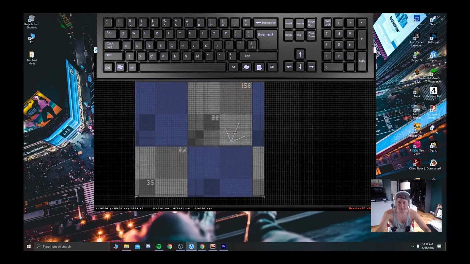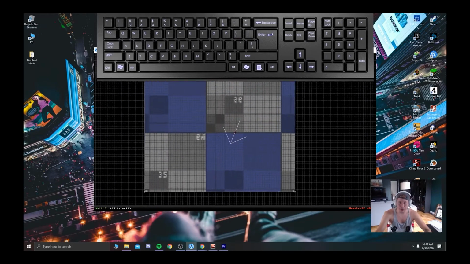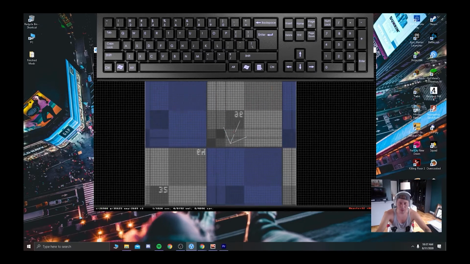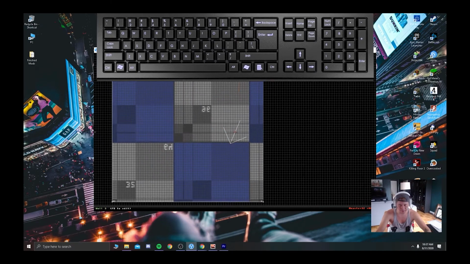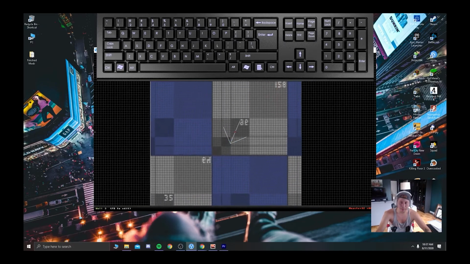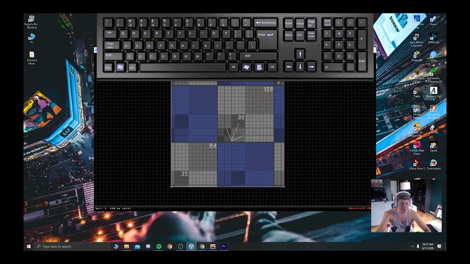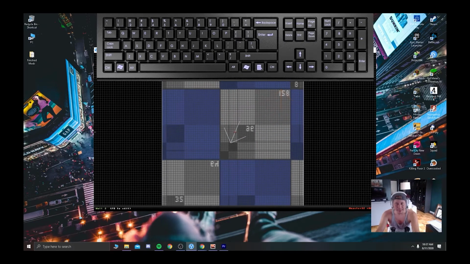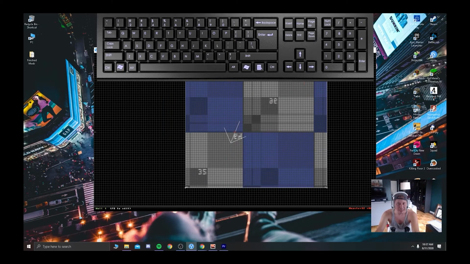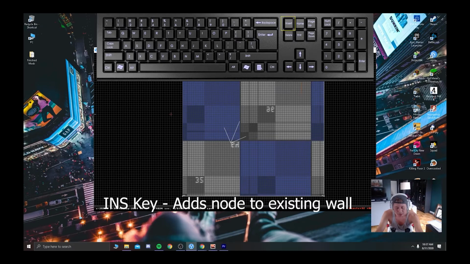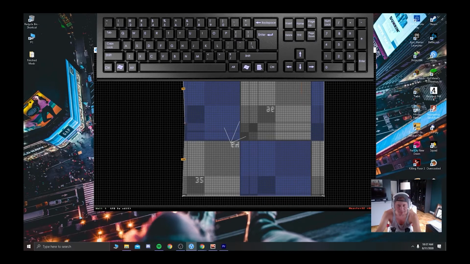Now we know how to adjust the floor height, and we know how to adjust the ceiling height. Let me show you how we can make this primitive shape a little bit more complex. If you want to, let's add another node inside the shape. You can hit the insert button right above the DEL button, and it drops a point.